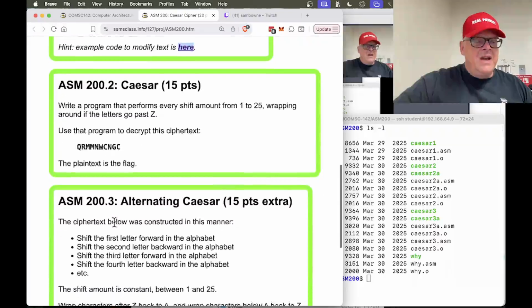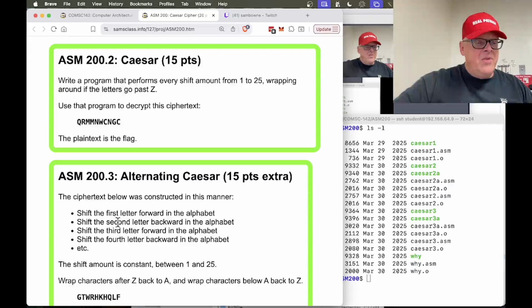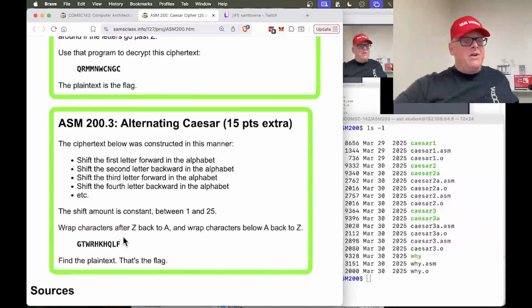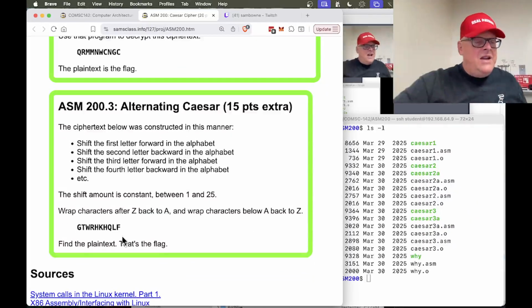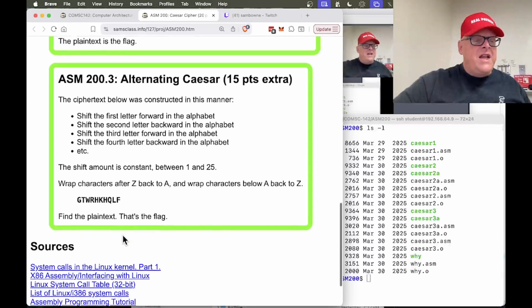And here's an alternating Caesar where you move the first letter forward and the second letter backward and the third letter forward and the last letter backward, always by the same amount. So that's another option. And so again, you can do that in assembly and take this, find out the hidden flag in that string.